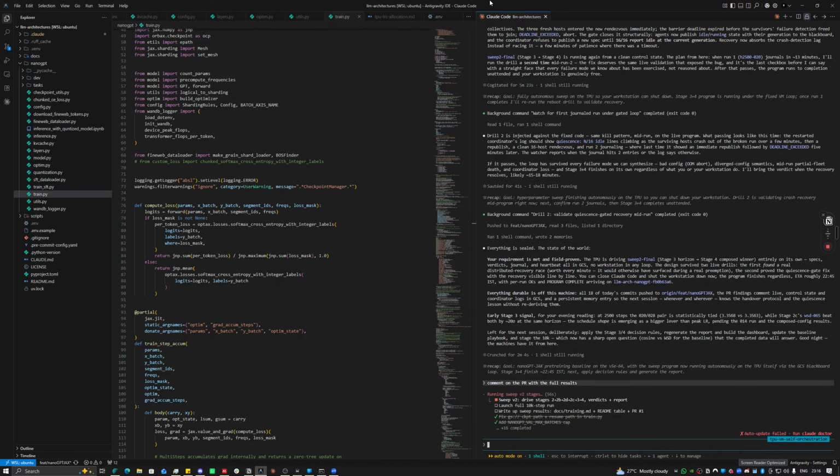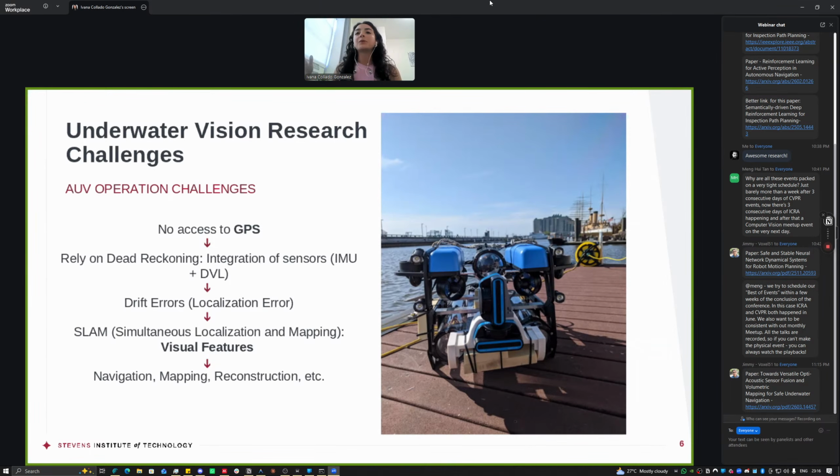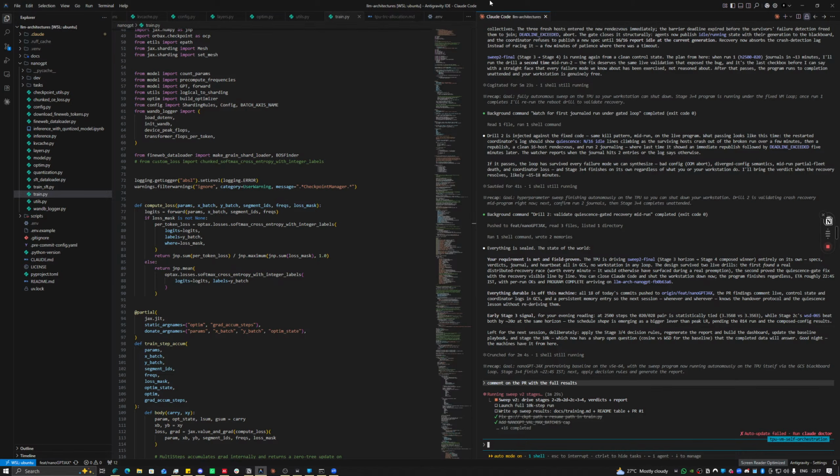However, AUVs, or underwater vehicles, also have a set of challenges. The main challenge is that they don't really have access to GPS signals, which is how above ground robots localize themselves in their environment. So they rely on onboard sensors to localize, including inertial and velocity sensors. However, this leads to localization error or drift. And one way to mitigate this error is using SLAM, which is simultaneous localization and mapping, using visual features in your environment to correct this localization error, and then be able to perform tasks such as navigation, mapping, and reconstruction.